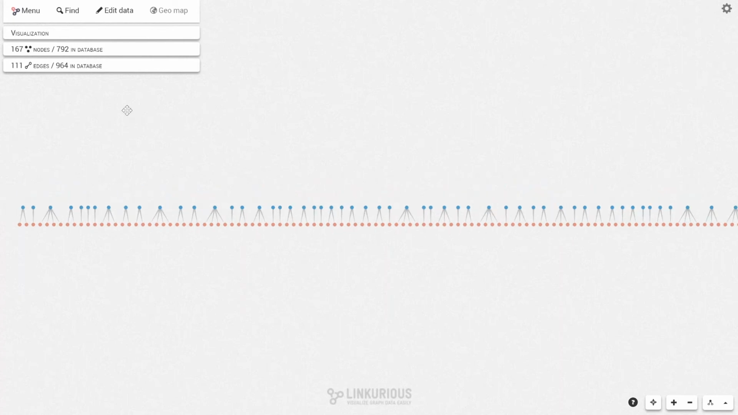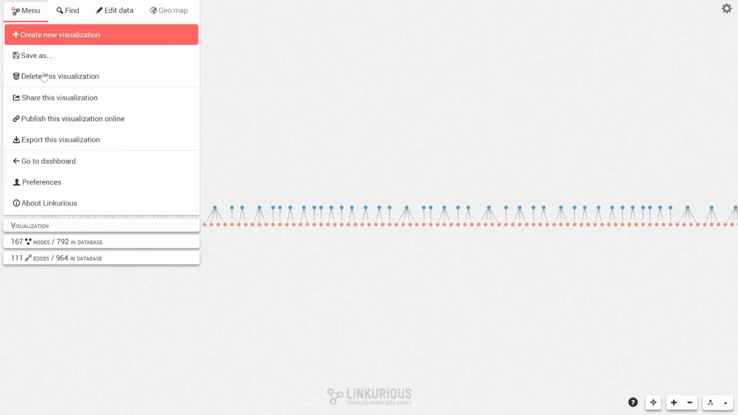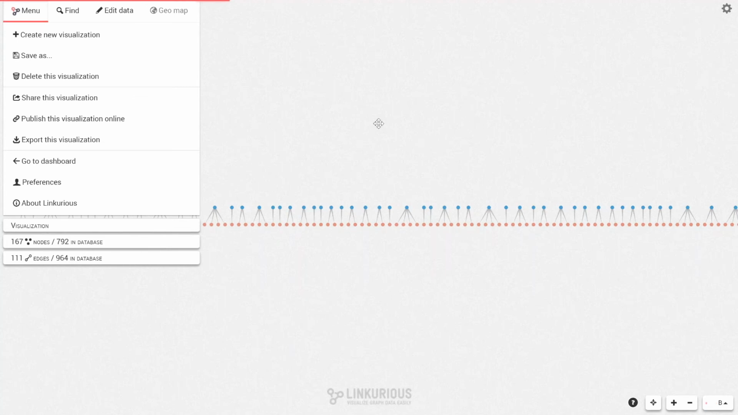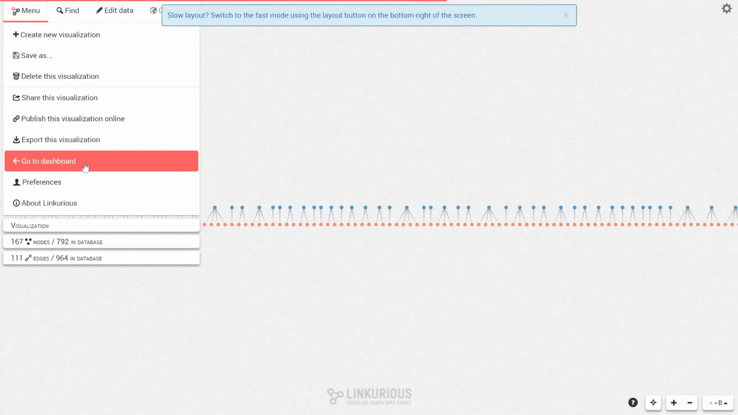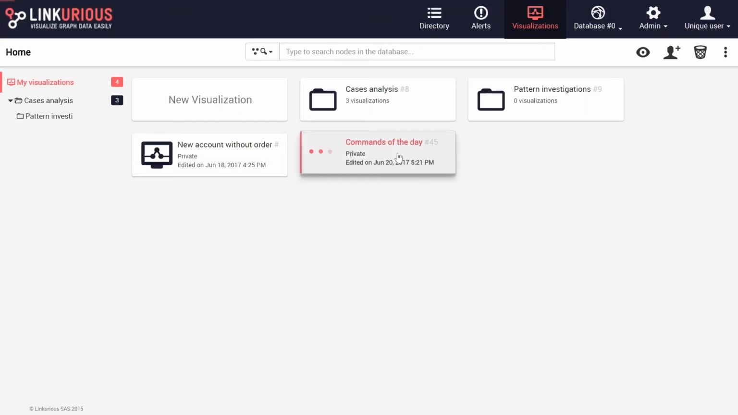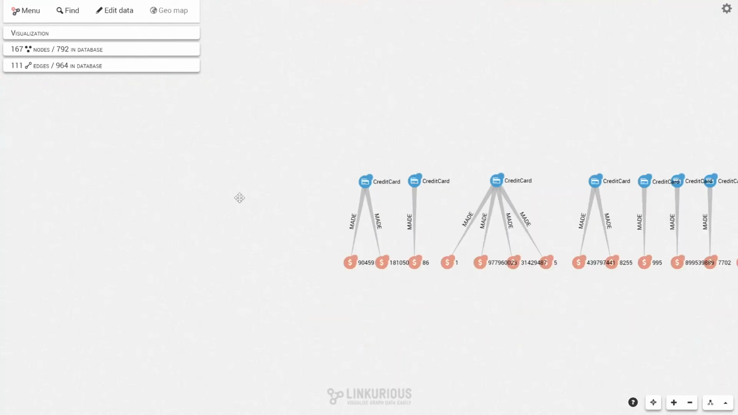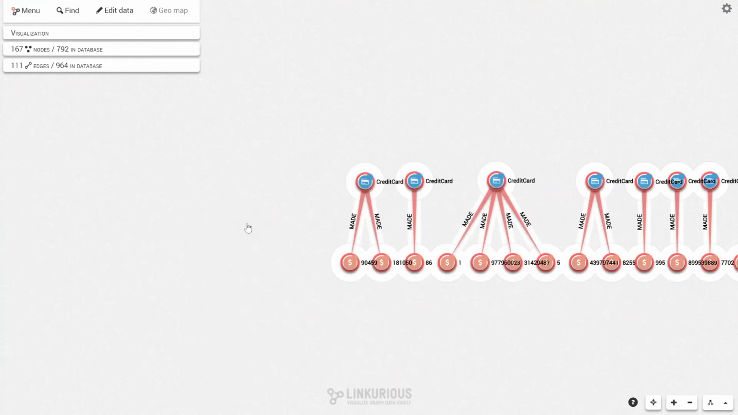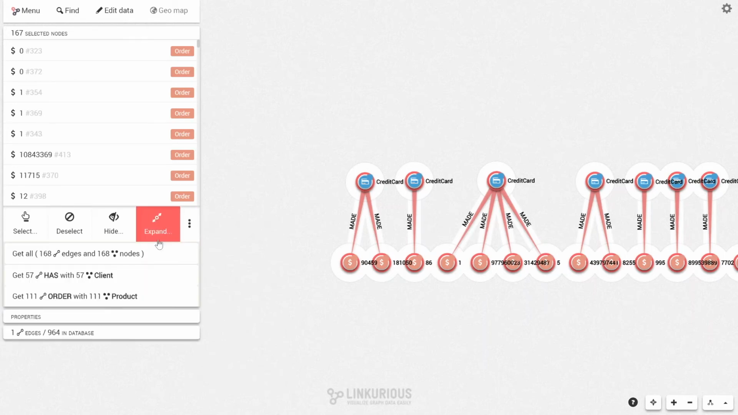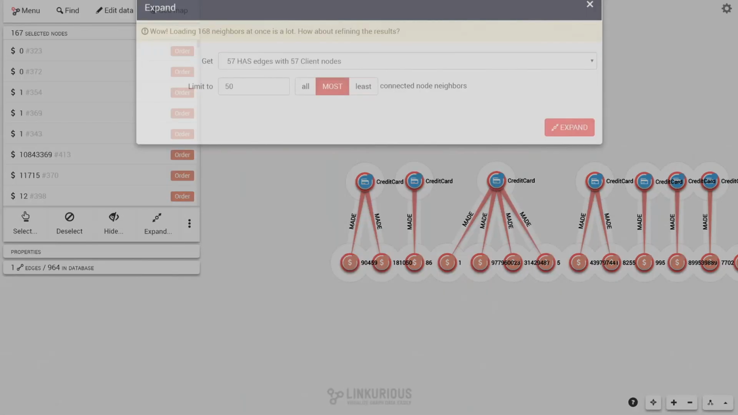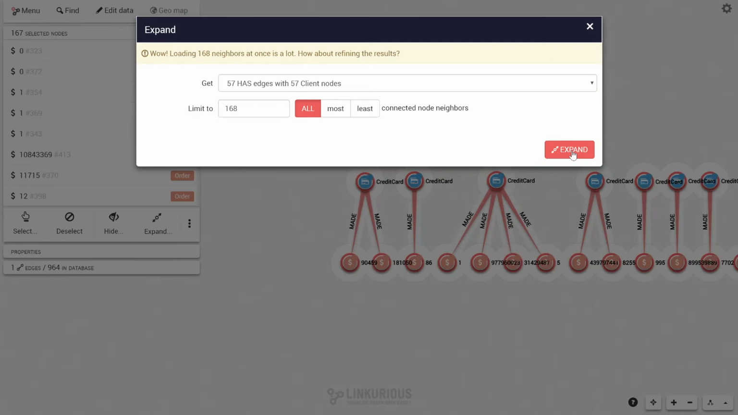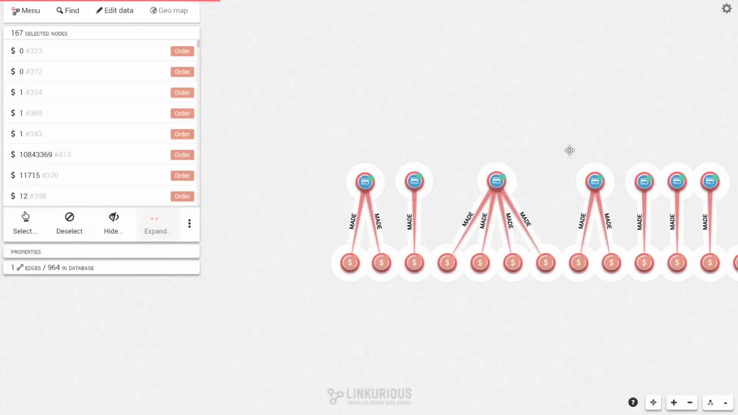What I can do here is also expand this information. So I will put this in my best mode. Sorry, I'm going back to my visualization. So what I wanted to do was select all my nodes and expand to get all my clients. I'm going to get all of them. Sorry, my fault here. Now we get more information.